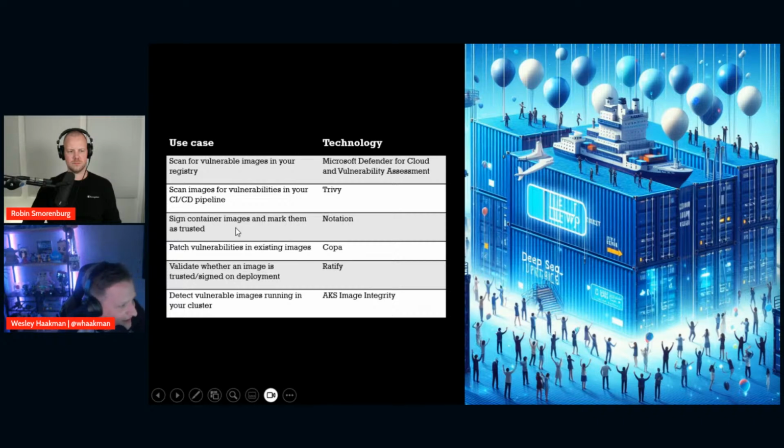If you want to sign container images and mark them as trusted, you use Notation. If you want to patch existing images, you want to use Copa. If you want to validate whether an image is trusted and signed on deployment, or in Kubernetes language, on admission, then you use Ratify. If you want to detect vulnerable images running in your cluster, it's AKS image integrity, which is in preview.